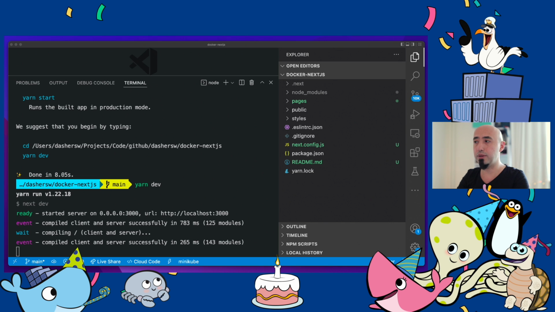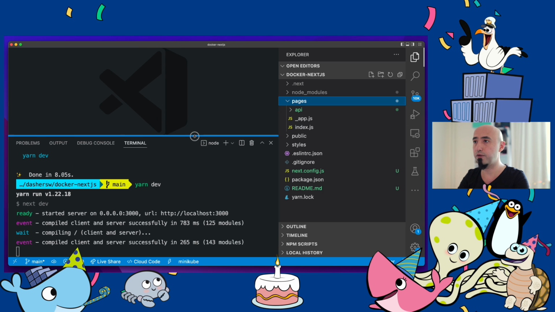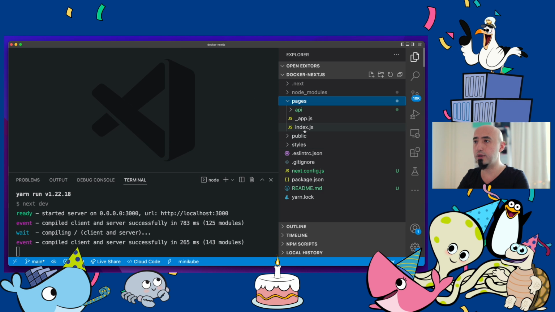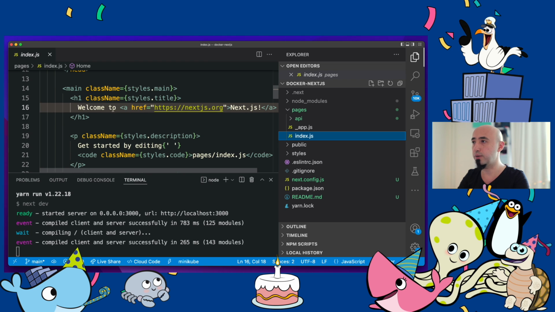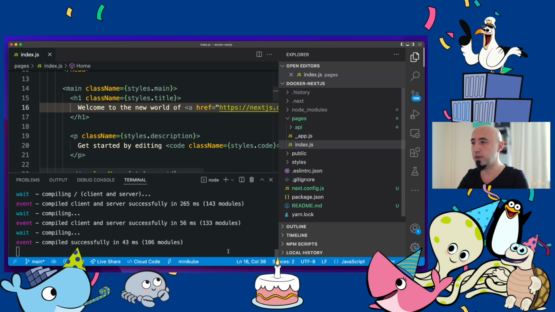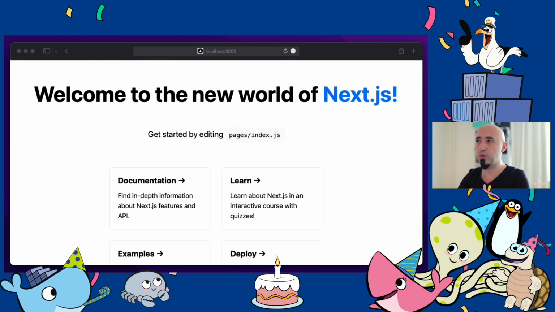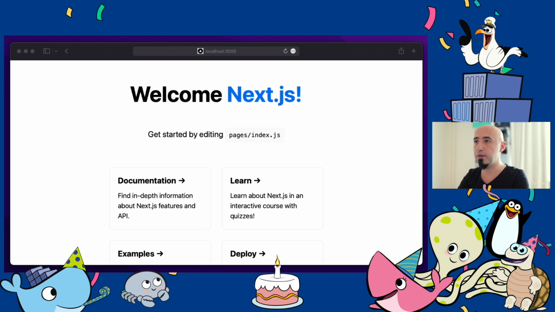One great thing about Next.js is that your routes are set up as files in your file system. So this is the index.js that we're rendering right now. You can change this to anything you like. Welcome to the new world of Next.js. And if I switch back to the browser, you're going to see it automatically updates. And whenever you change it, let's change it back, it updates automatically as well. This is nothing fancy, right?